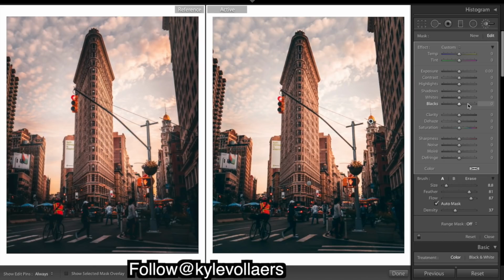So I'm gonna bring up the blacks. And it sort of does the same effect of adding in haze that we maybe don't want quite as much. And just gives a nice glow to the image. Might add in a tad of a little bit of haze.